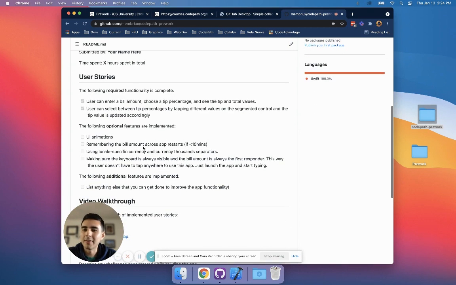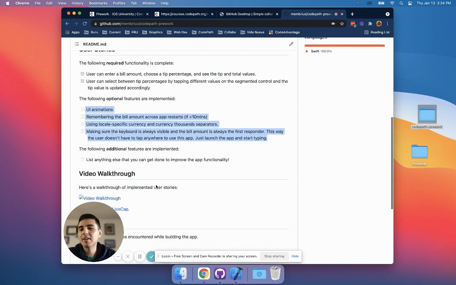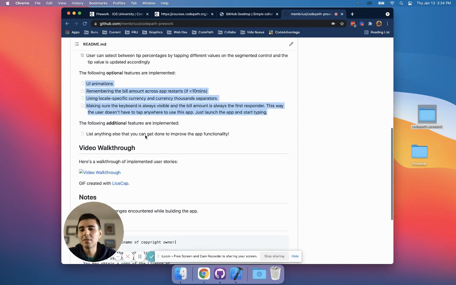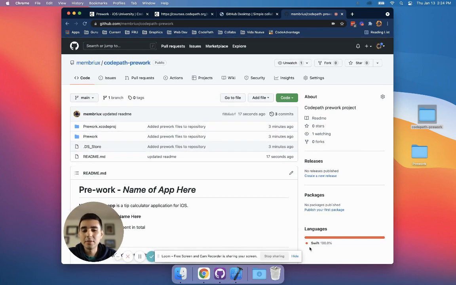That's perfect. And if you want to continue on with the optional features, which we highly recommend doing, please go ahead and do so. And in the meantime, stay tuned for the next tutorials.